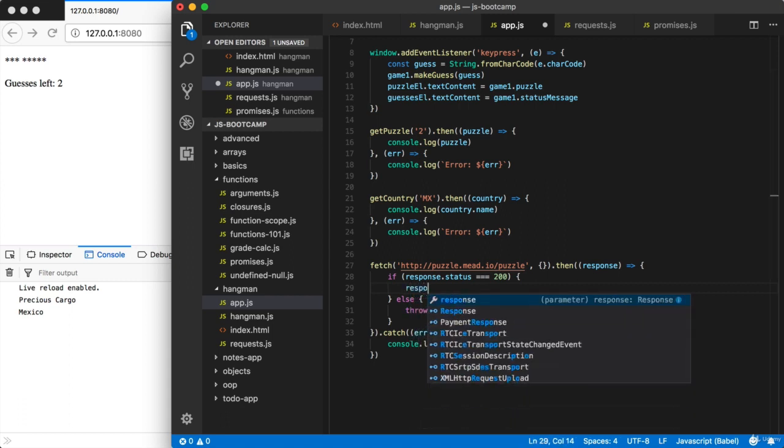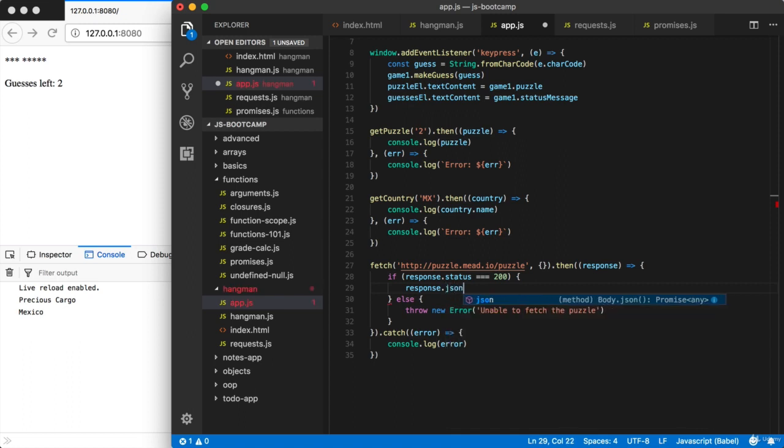On response, you have access to a method called JSON. The JSON method is going to take the response body and parse it as JSON. Now we could have done the same thing for the error case down below. In this case though, we're just going to parse the data for the successful request because that's when we know we have the puzzle accessible. Now the catch here is that when we call the JSON method, what we get back is not the JavaScript object. It's actually a promise.